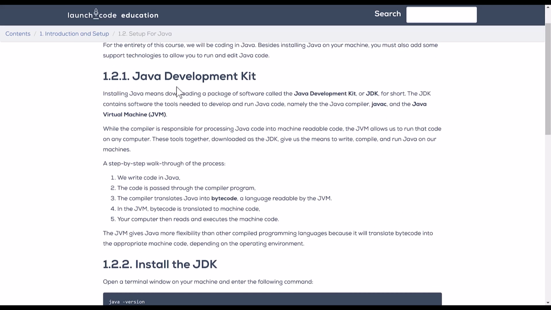1.2.1 Java Development Kit. Installing Java means downloading a package of software called the Java Development Kit, or JDK for short. The JDK contains software, the tools needed to develop and run Java code, namely the Java compiler, javac, and the Java virtual machine, JVM.